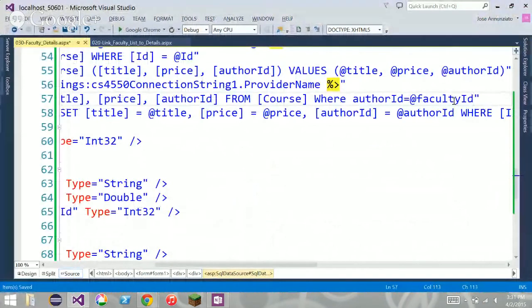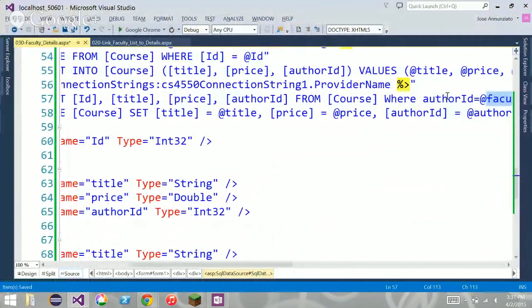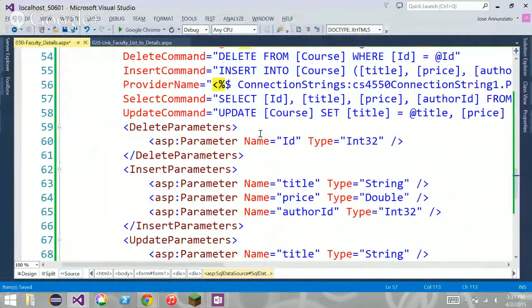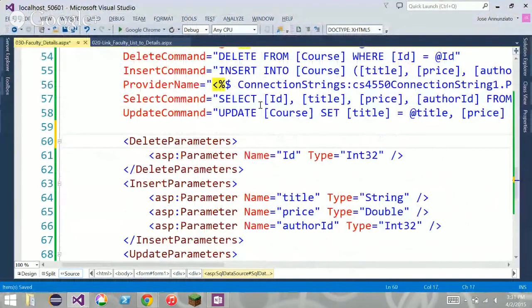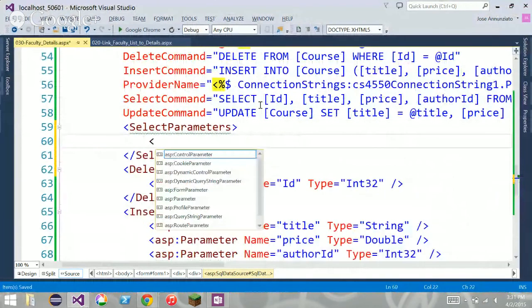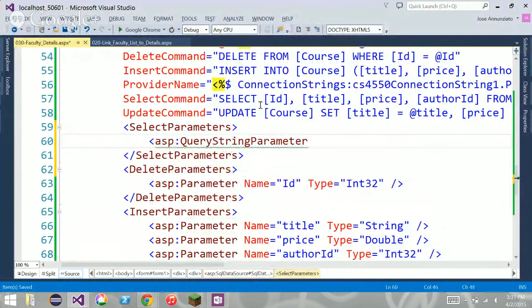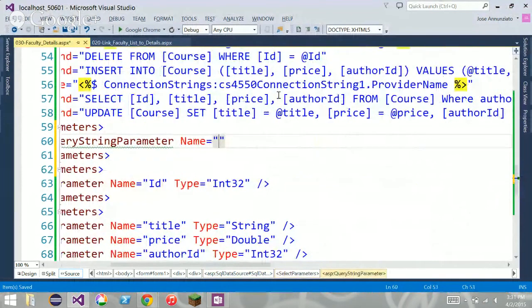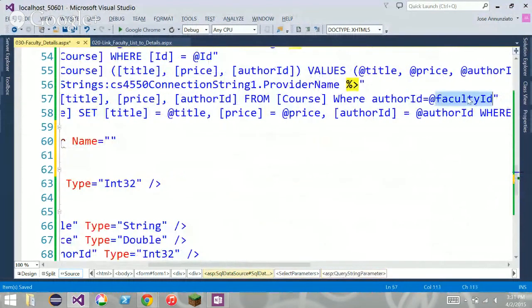Now that I created a parameter, I need to configure that parameter. I'm going to create here a select parameters, and configure it as a query string parameter. I'm going to say that the name is what I call it. I call it faculty ID. It is an integer.